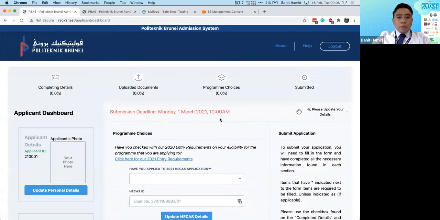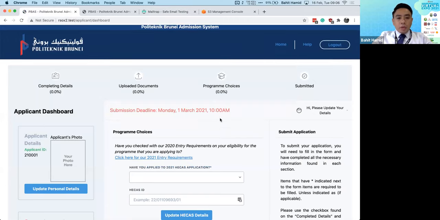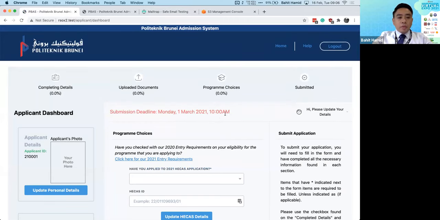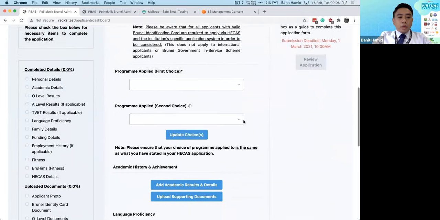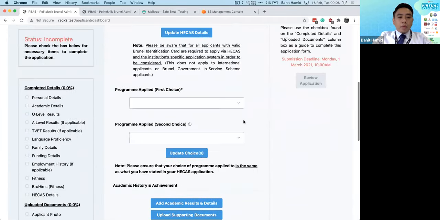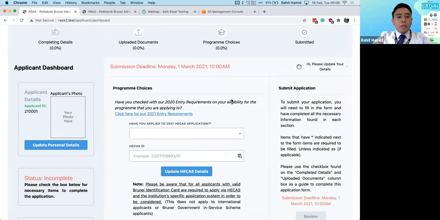Once you log in, you will be presented with the dashboard. This dashboard tells you a few things. One is your progress in filling up this entry form. So you have completing details, uploaded documents, program choices, and finally submitted file. When you go through, it is a bit overwhelming, but we have designed it in such a way that you go step by step.